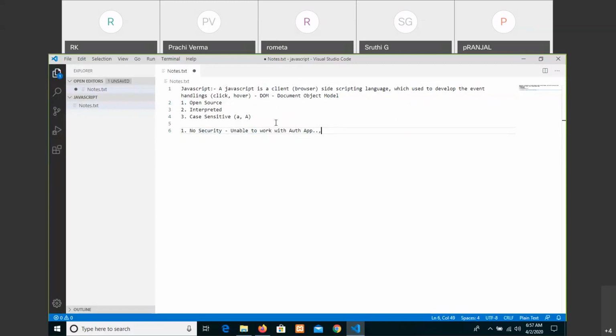Try to find out more points. What is JavaScript? What are the advantages? What are the disadvantages? What are the pros? What are the cons? Like this, you will get n number of examples, n number of websites. Just copy and make it notes.